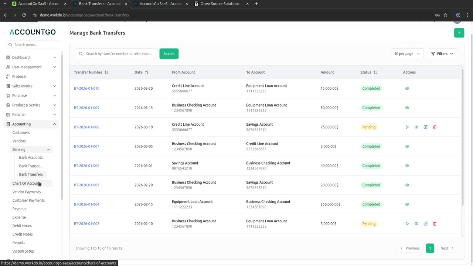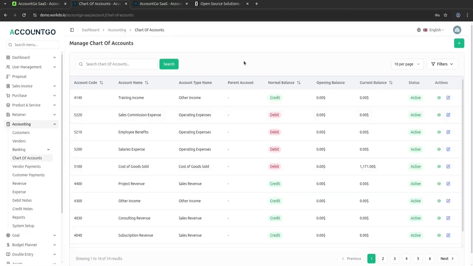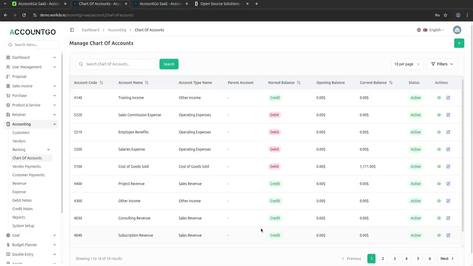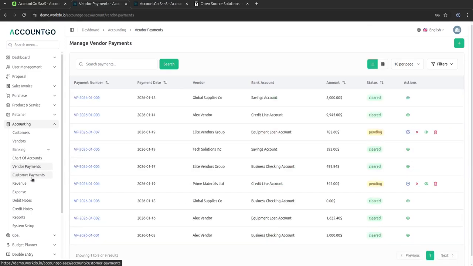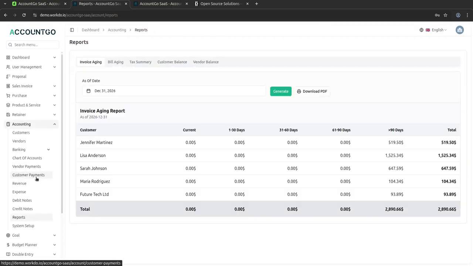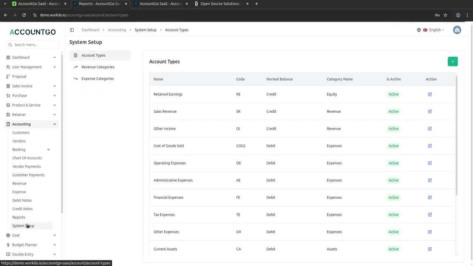Chart of accounts is a very important part for handling the accounting modules. I am not an accounting person, so I cannot explain this, but yes, chart of accounts is a very important thing that you can use. Similarly, we have vendor payments, customer payments and revenue and expense, debit notes, credit notes and the reports. And further we have the system setup for the accounting module.